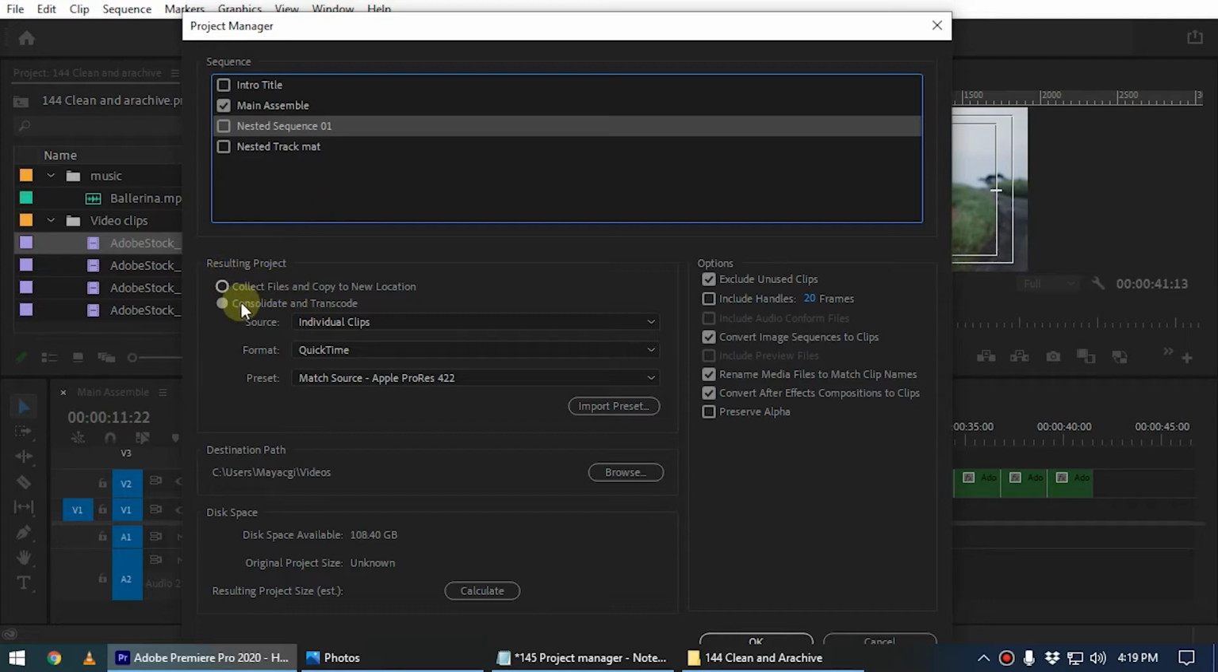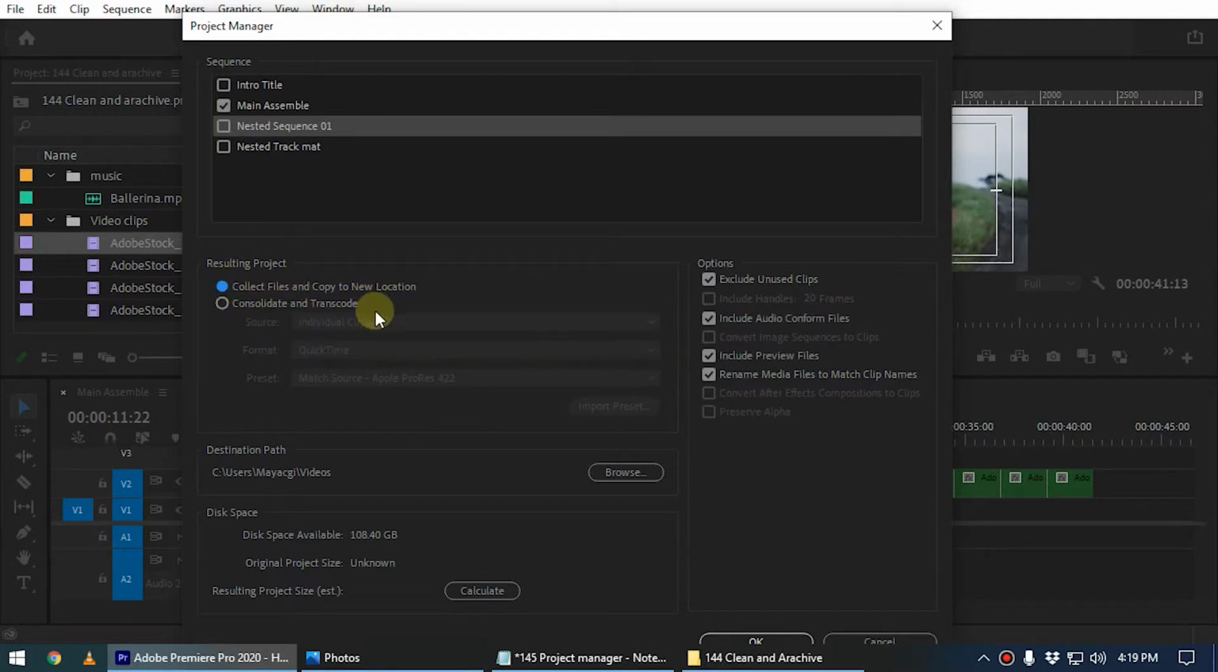Here you have two options for the resulting project. First, take a look at Collect Files and Copy to New Location. That means Premiere is going to collect all the media files that are used in this project and copy them to a single folder, right? Once you select that option, you can see some other options on the right-hand side.